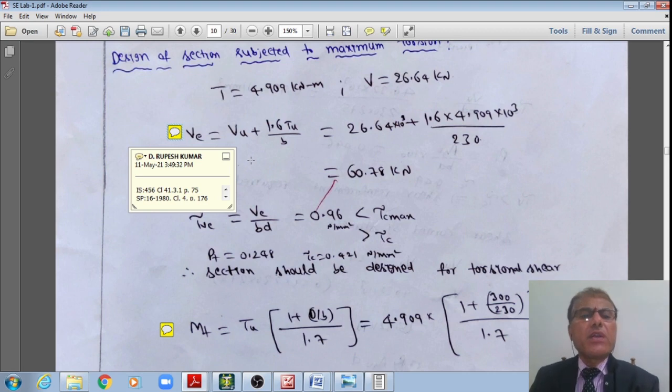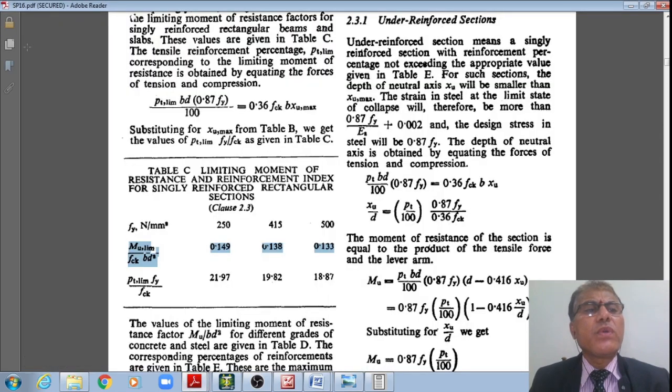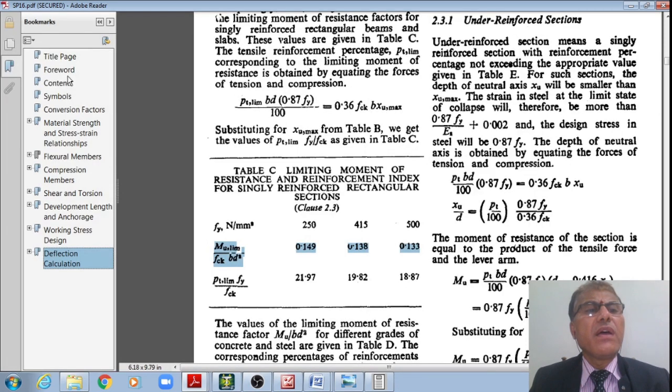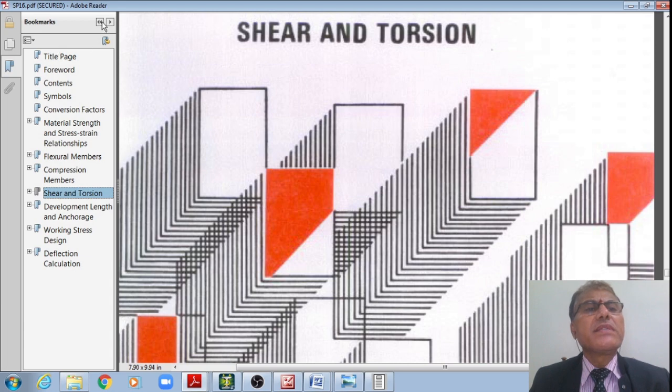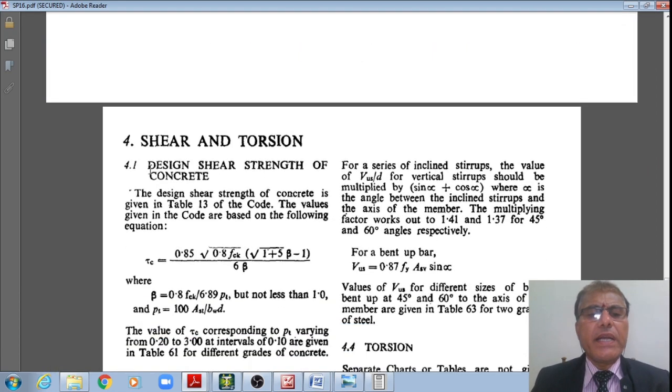I've just revisited that codal specification at a quicker pace, or alternatively you can go to SP6, class 4, page number 176, right? Now let me go to that SP6 page number 176, students. Subject to shear and torsion. Yes, this is there. I'm there in shear and torsion. The same are reiterated here, right?